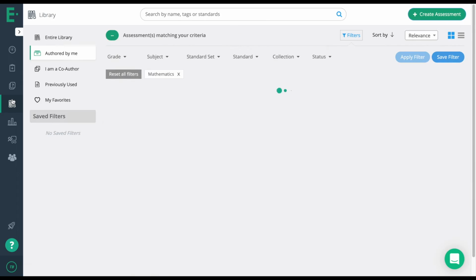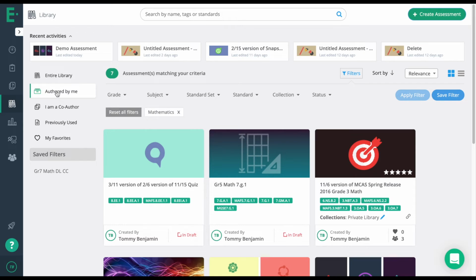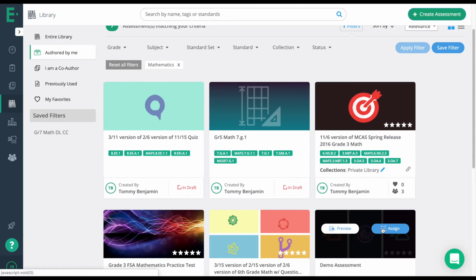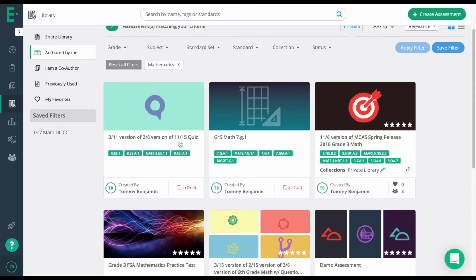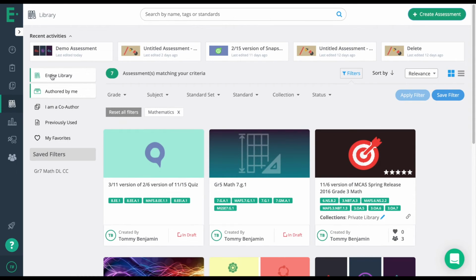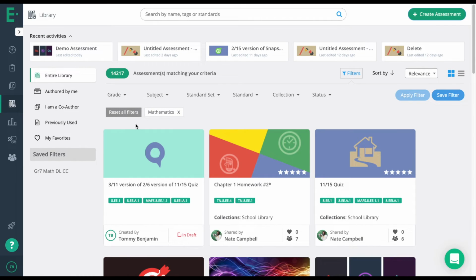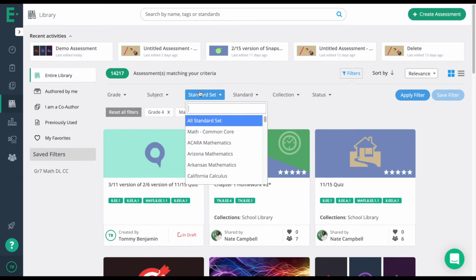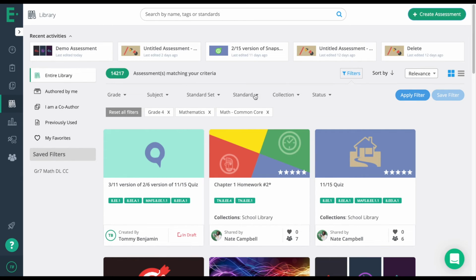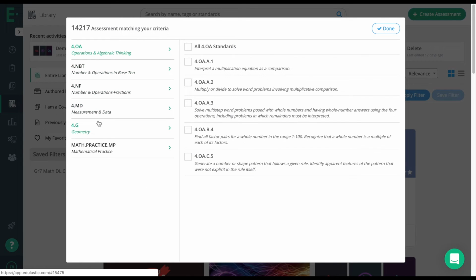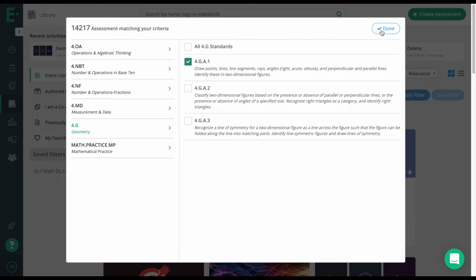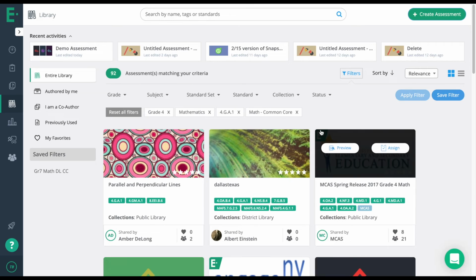So I'll just go back to my library. So again, authored by me, find the assessment, and assign. Now these are my own assessments. If I wanted, I could go to entire library. I can do the same kind of filters, grade 4, subject mathematics, Common Core, and I can even choose a standard, so 4G1, and apply.